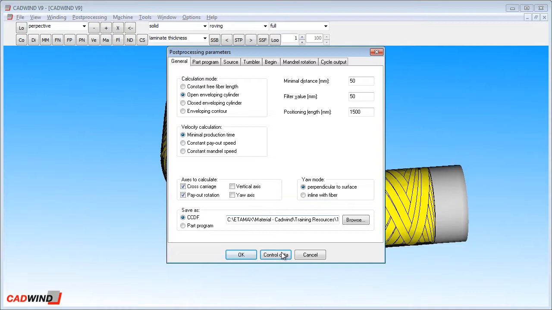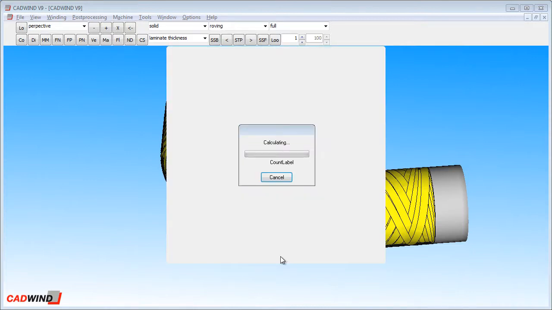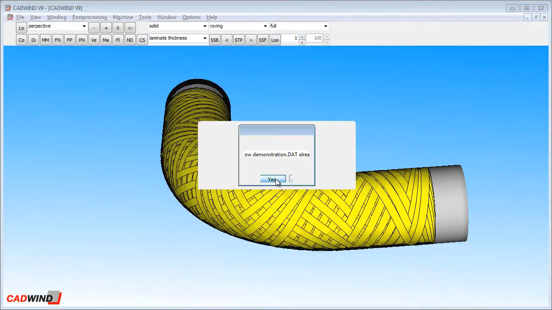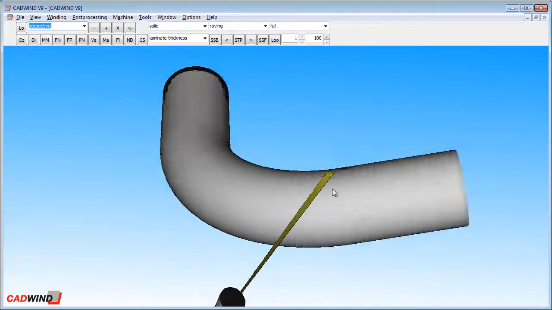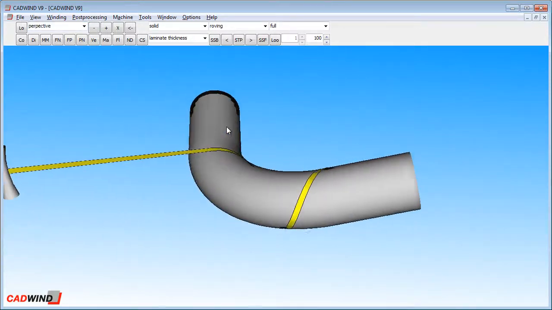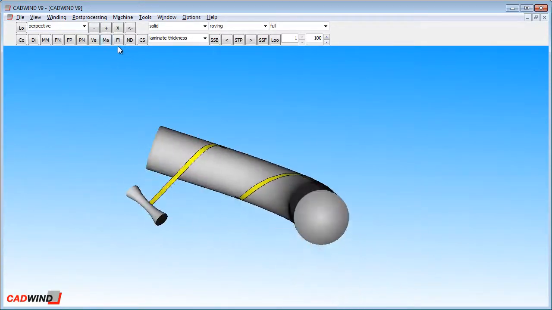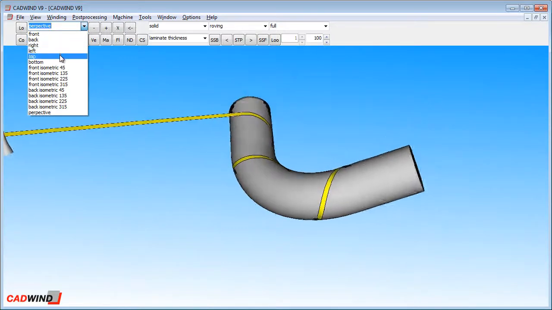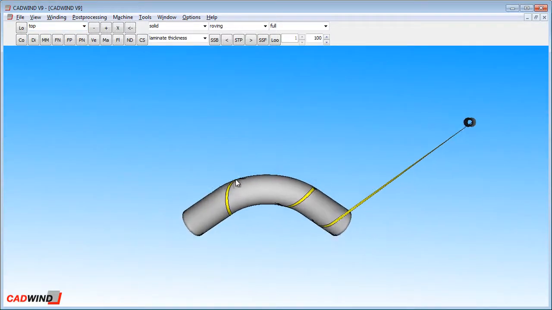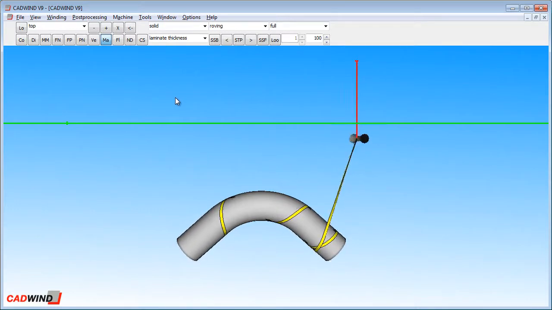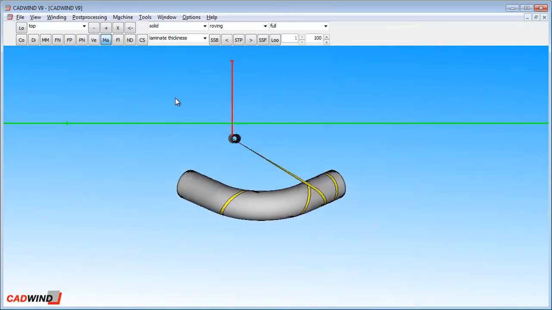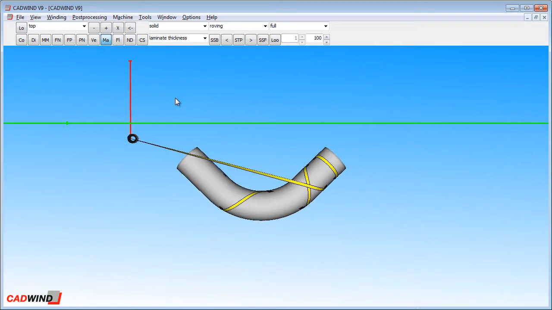To make the part program and start the simulation, click Control Data. It could take a few seconds to calculate the machine motions required for an elbow winding, as the path is complicated and there are no repeated motions, so the part program will be quite long. The simulation starts as soon as the calculations are finished. You can see the cross carriage doesn't move because we chose the Open Enveloping Cylinder calculation mode.